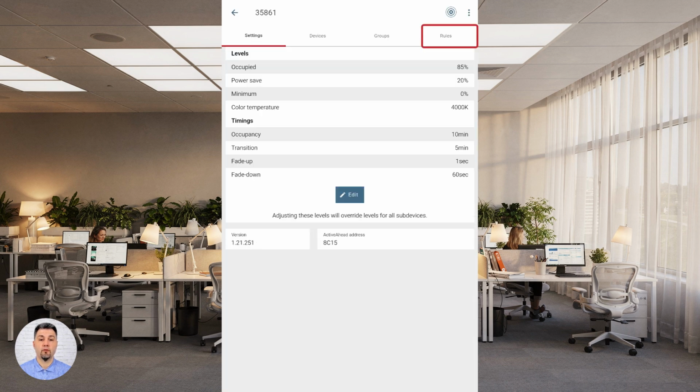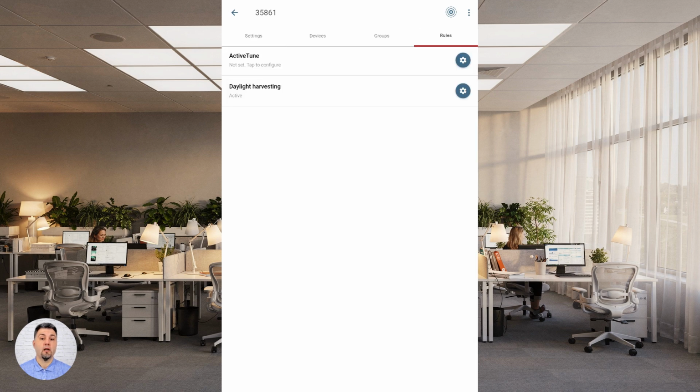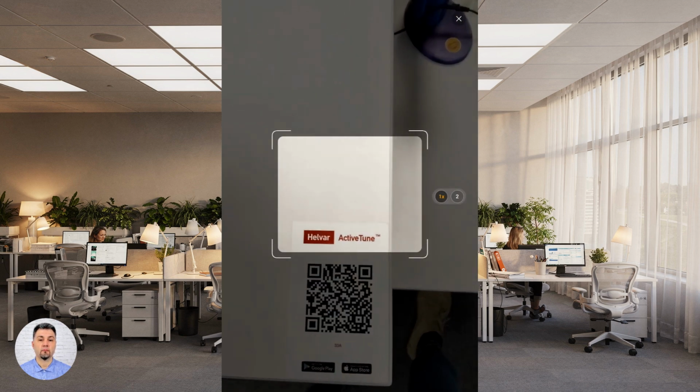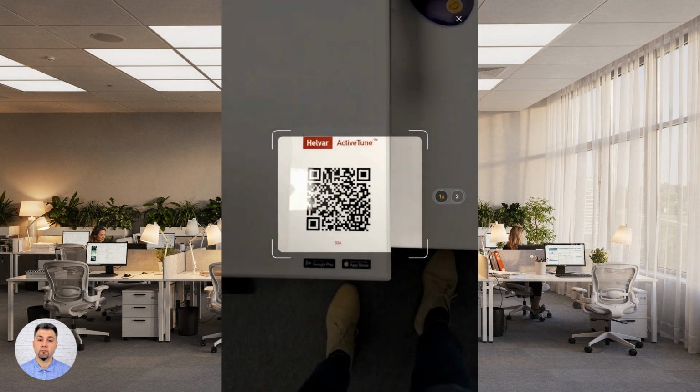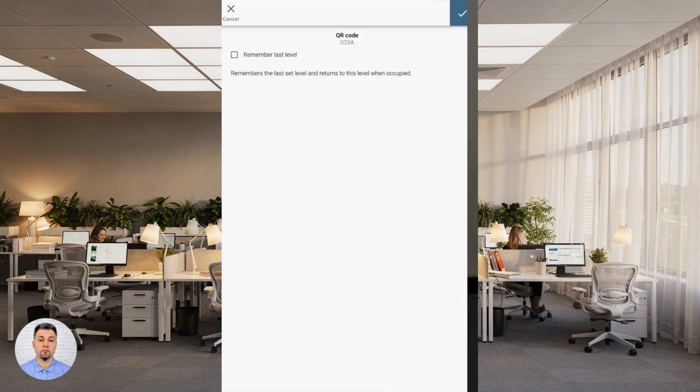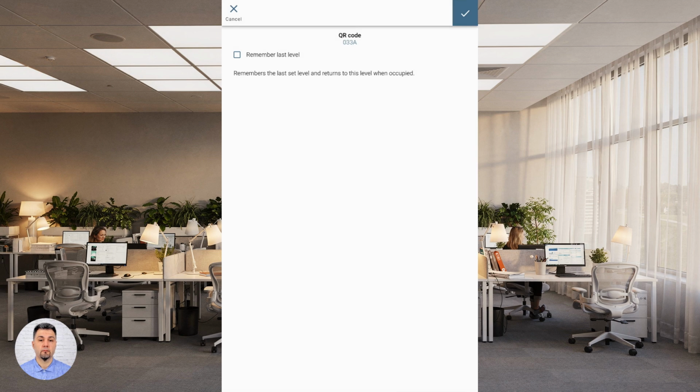Let's click the Rules tab. An additional option in the node view is ActiveTune. Let's click on the Setup icon. The phone camera will open and we can scan our QR code. The code is successfully scanned and added to this node.